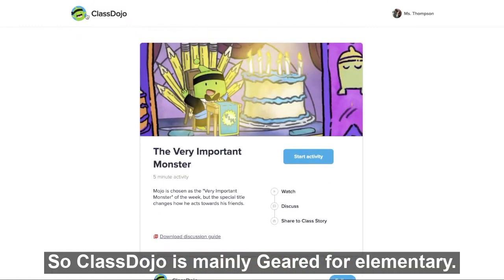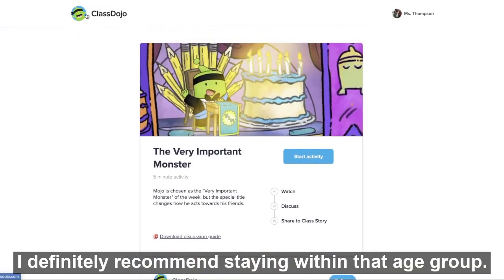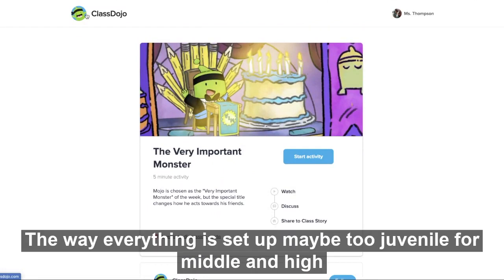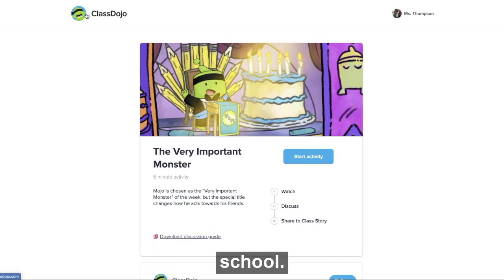So, Class Dojo is mainly geared for elementary. I definitely recommend staying within that age group. The way everything is set up may be too juvenile for middle and high school.